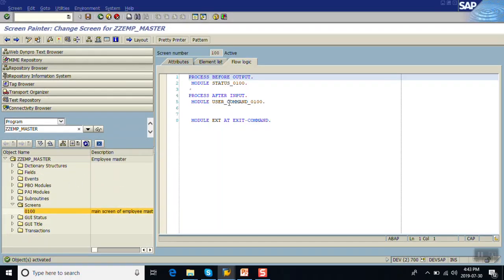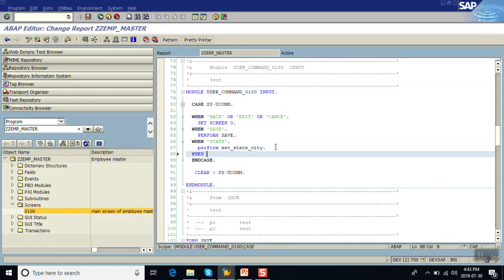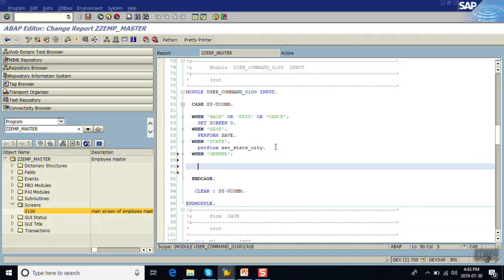Now again come to user command. As I explained earlier, whenever the user selects any radio button, male, female, unknown, this will get triggered. Now we can write our logic in this case. Suppose depending on the gender, if it is male, we'll automatically set the title to Mr. or Mrs.